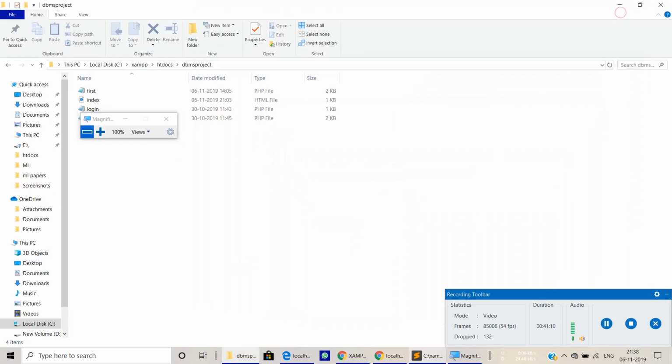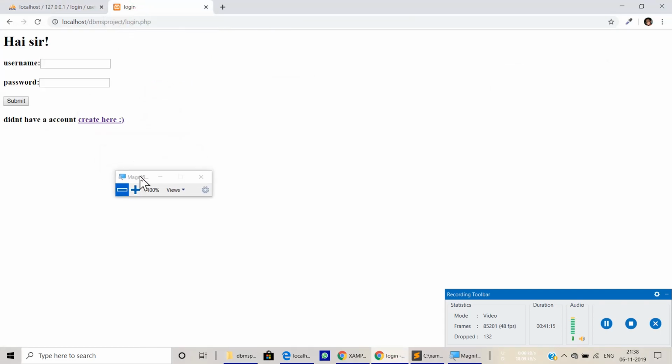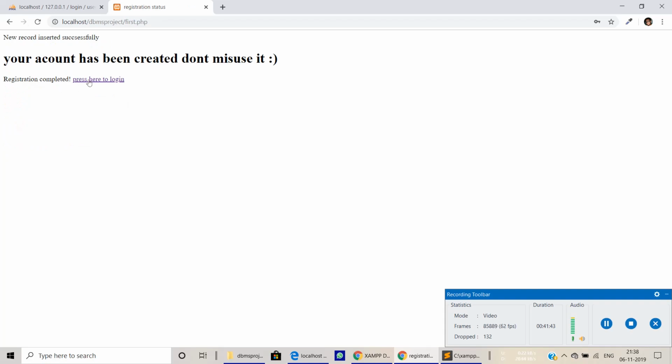And now we'll see how our web page is working. Simply we'll create one more account. See, now demo, password is one, confirm password is one, gender is female, mail is one at the rate something.com, phone number 123, okay, confirm.